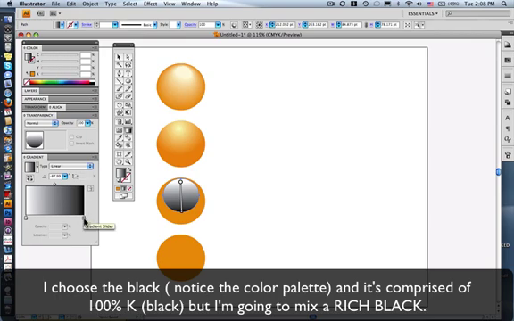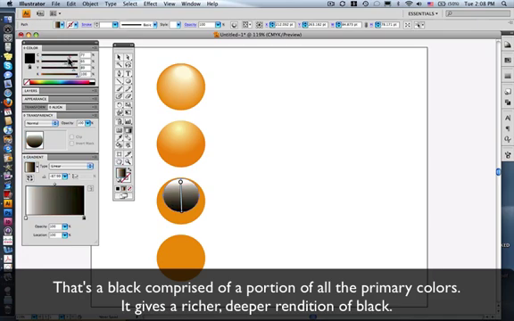In a basic black and white gradient, it's using 100% black. I'm going to mix in what is called a rich black. That's a black that's comprised of all the primary colors, or portions of them. And it just gives a much richer, deeper translation of black.